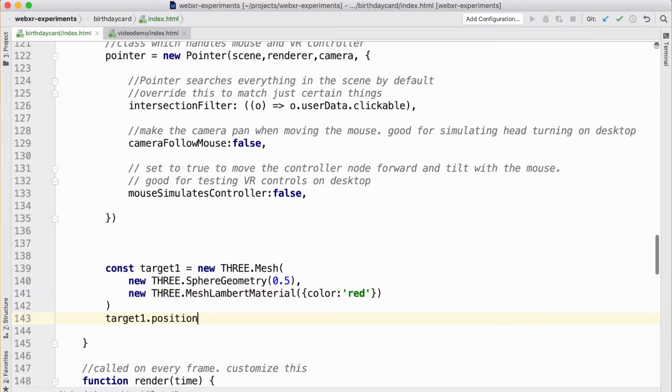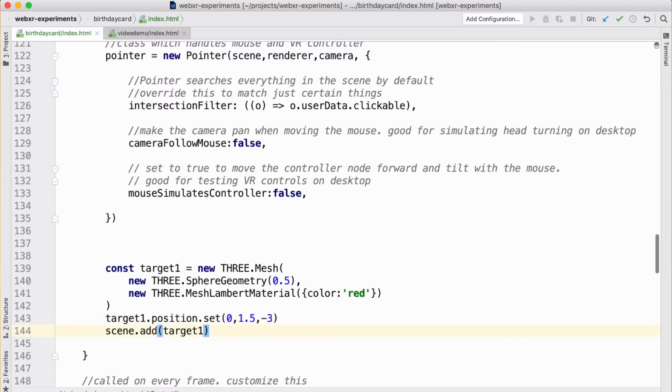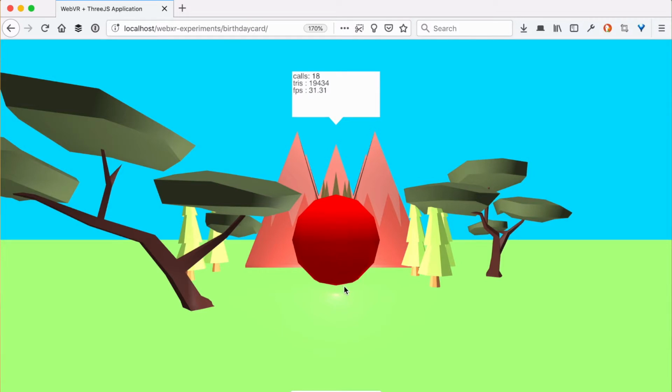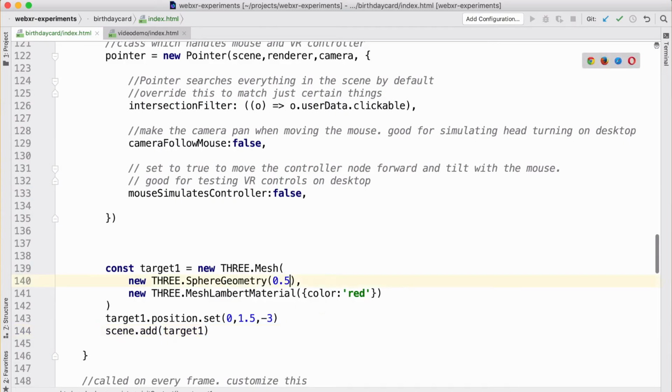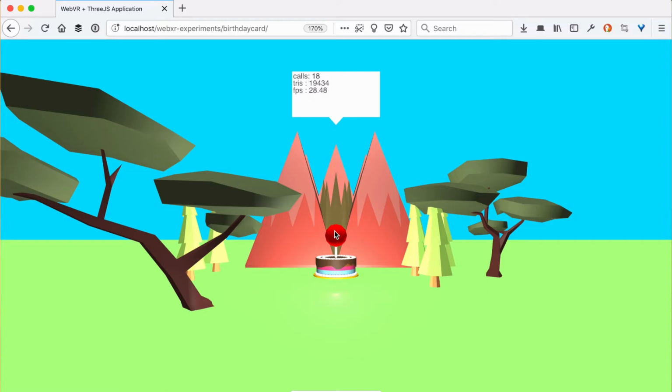Now let's position it a little bit in front of us. And again, we'll put it at head height, which is 1.5 meters. Now let's flip back and see what our scene looks like. We've got a red sphere. It's definitely too big and too close, so let's make it a little smaller and further back into the scene. There we go. That looks better.